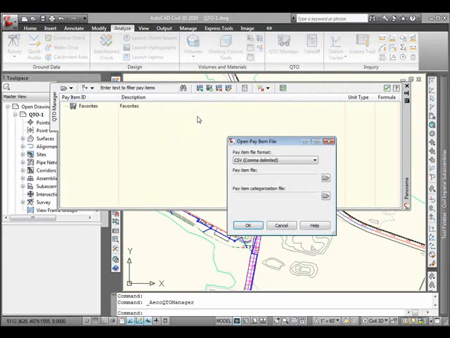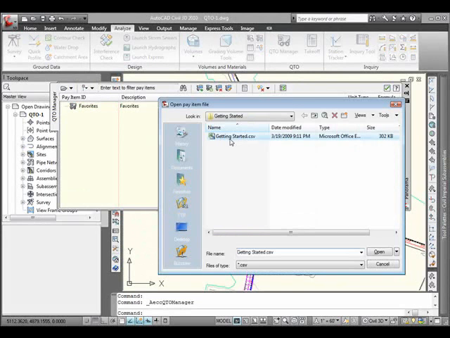Like I said, this particular file is a CSV file. It's comma separated value. We can create those in any Excel spreadsheet, any kind of spreadsheet software that will save a CSV file. We can use those to create them. So we go out, we select the file, click open.